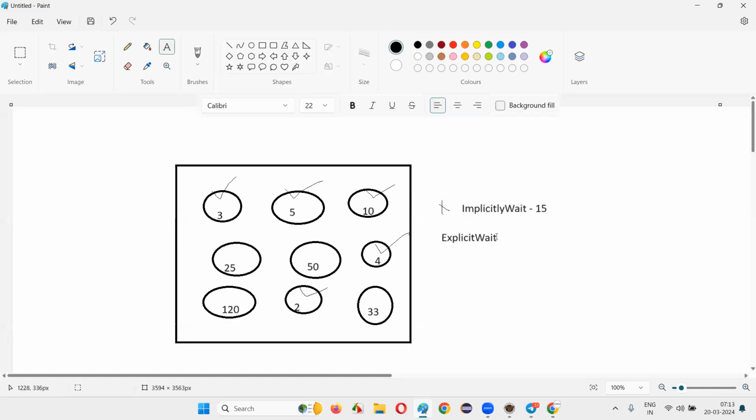Is explicit wait a global wait? No, it's not a global wait. It will be only applicable for that particular element that you are waiting for. So it is an element specific wait. Explicit wait is nothing but an element specific wait. Only for that particular element you are going to wait. That is explicit wait. Clear, everyone?